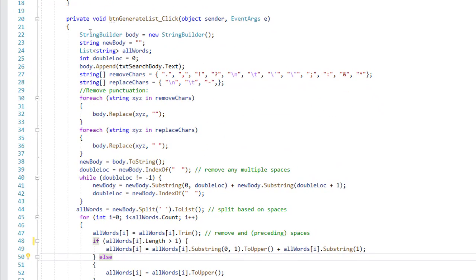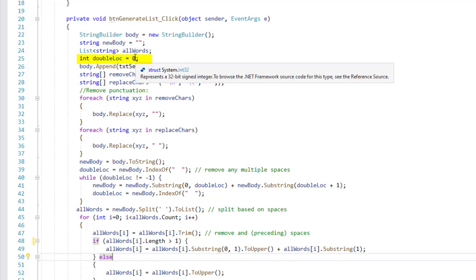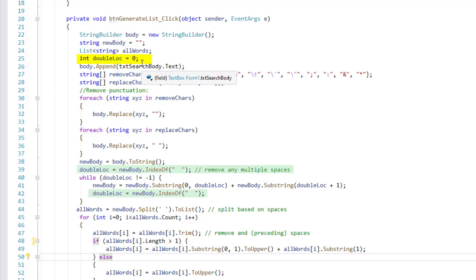In that event handler, I'm going to set up a StringBuilder called body and a string variable called newBody that's set to null. We want a list for all our words, so it's a generic list of type string. This double-space integer variable is going to show the location of any double spaces, and we'll use that in an IndexOf procedure. We're going to append to our body the text that's in our txtSearchBody text box. I have a string array called removeChars. These are all the characters I want to get rid of. And then I have another string array called replaceChars of characters I want to replace with a space.